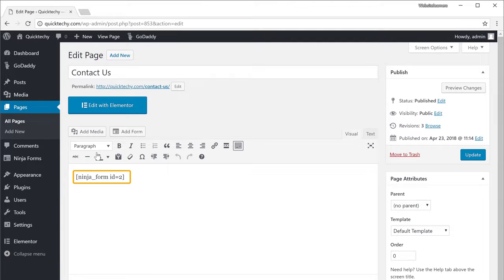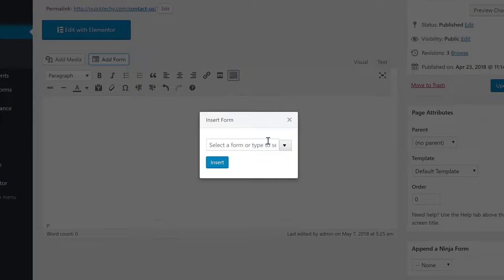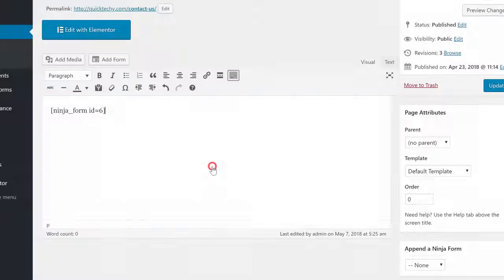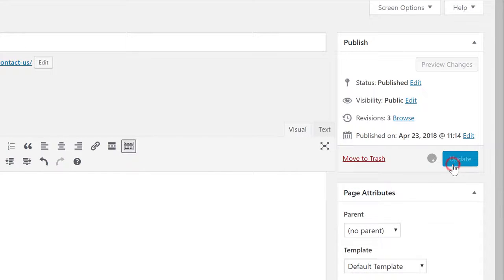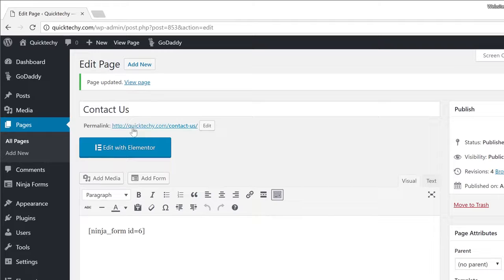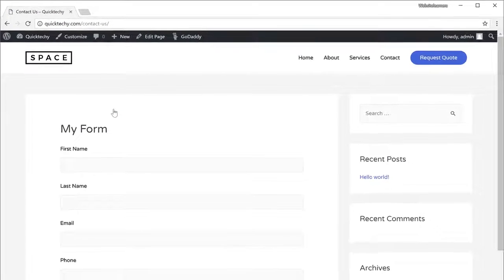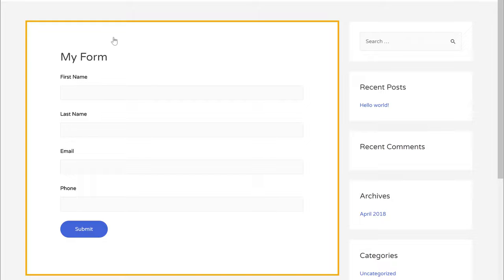So we'll select the old form which is here and press Delete. And then we'll add the form by clicking here. And select the new form which we created, which was My Form. So we'll select that and click Insert. Now if we click Update and view the page, you can see that we have now got the form which we created. Okay? So this is how you can create any form in WordPress.